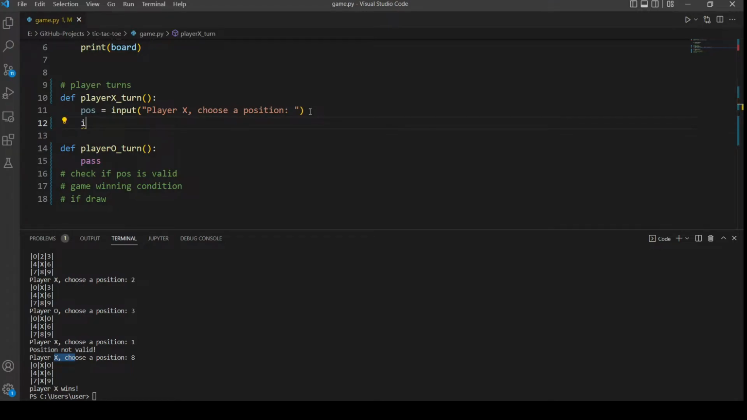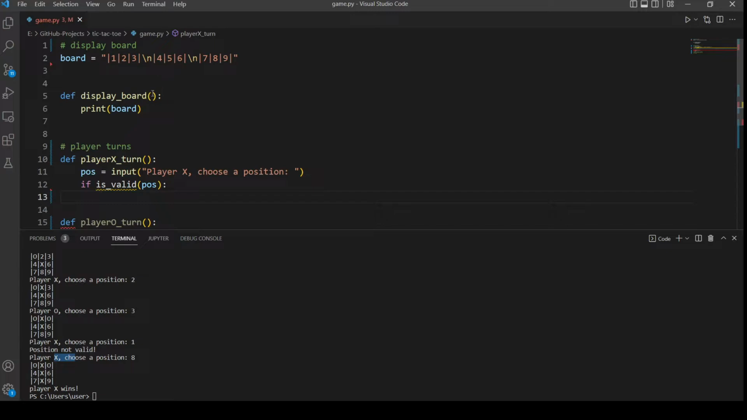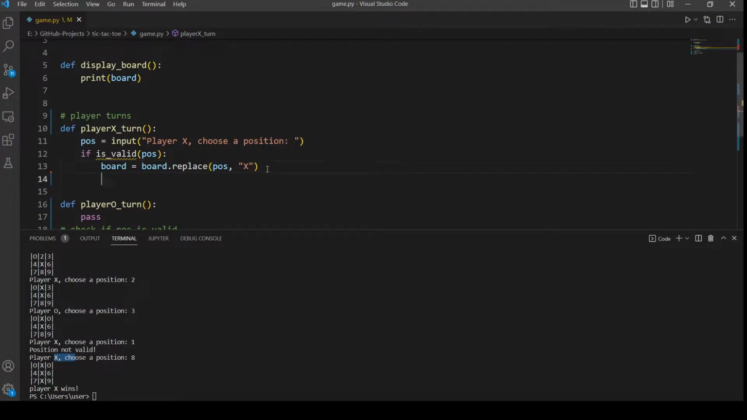So let's make an if condition and say if is valid, and this function that we will make after the player turns will take a parameter which is the position. So if it's valid, we want to change the board. So unlike our previous project, we will not make a function for changing the board because here it can be much simpler. We will just replace this position with X, and luckily the string has a method called replace that will help us do this. So board is going to be equal board dot replace, and let's replace the position with X, and after that let's display the board.